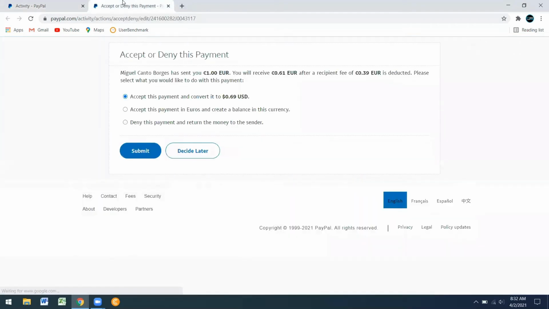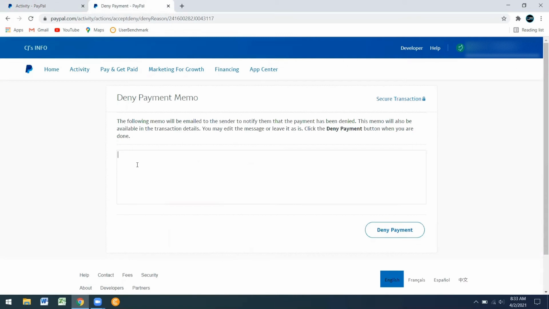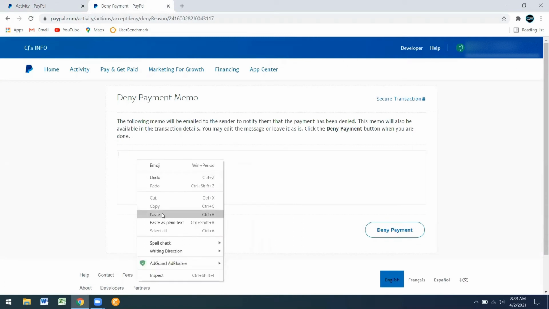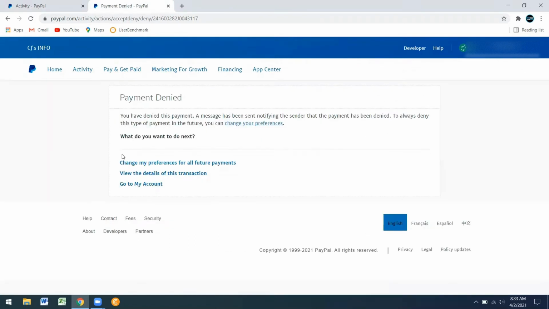But I want to show you a way to continuously block these people. So deny, submit, right click, paste, or Control V. If you don't know that, Control C is copy and Control V is paste. I do not know this person. I did not offer any goods or services. This is a PayPal scam. Deny payment. Now, right here, it says you have denied this payment. A message has been sent notifying the sender. Payments denied. To always deny this type of payment, click on change your preferences.